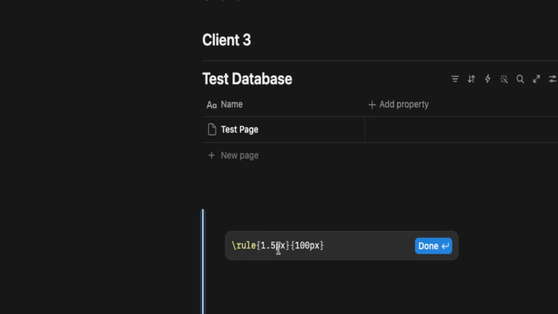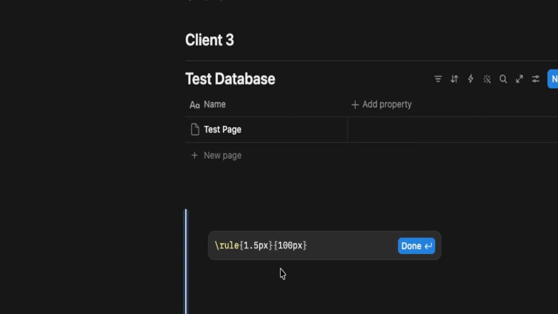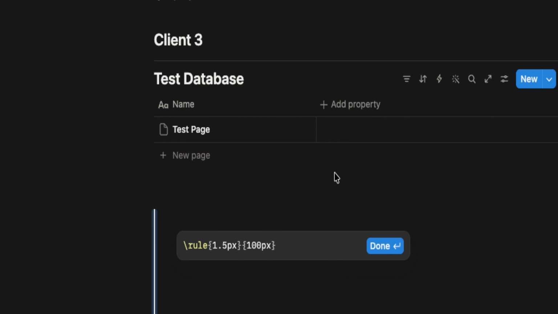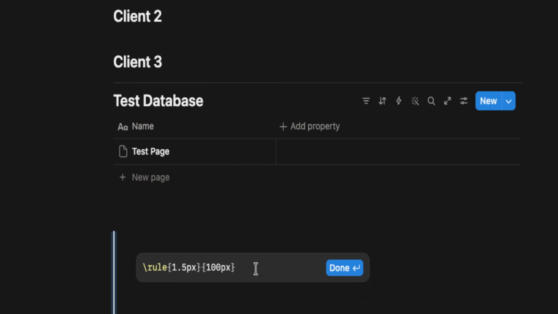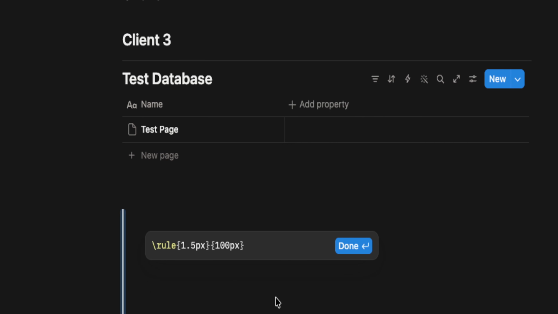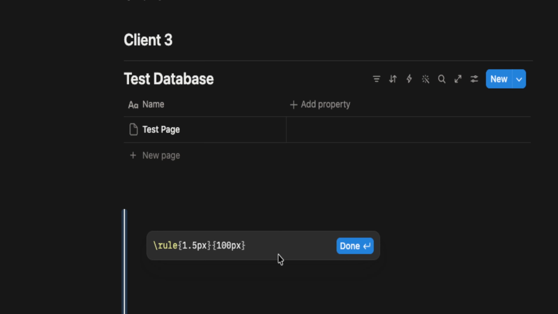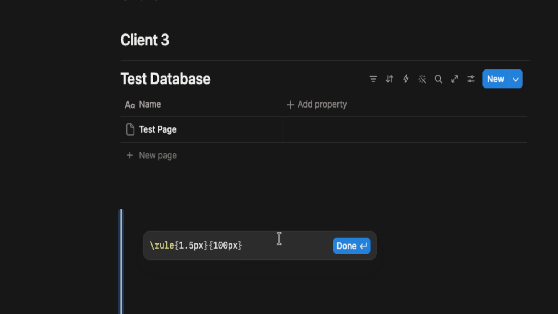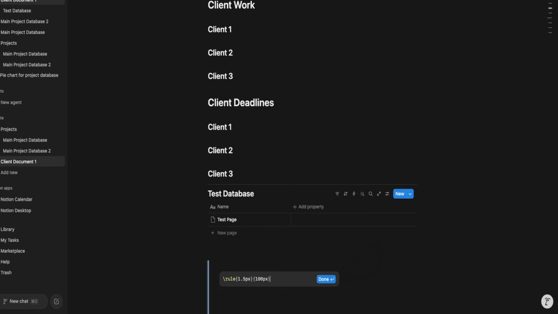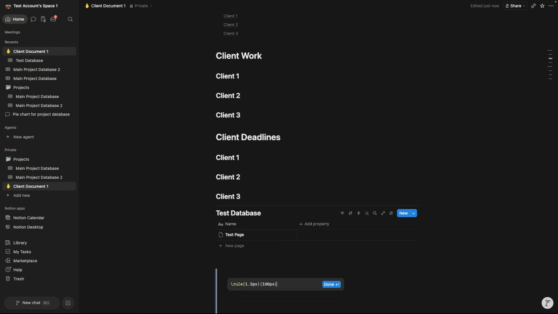Now paste the mathematical code from the description of this video into the equation box. Once you paste it in, Notion will render it as a vertical line. This is the key step that creates the divider effect. If it doesn't appear exactly the way you expect right away, just click out of the box and let Notion finish rendering it. After that, you can customize the divider by editing two parts of the code.